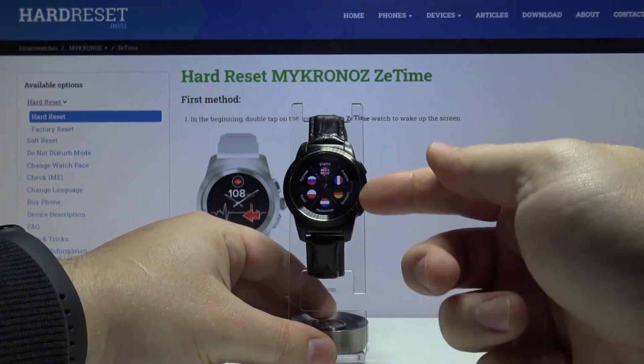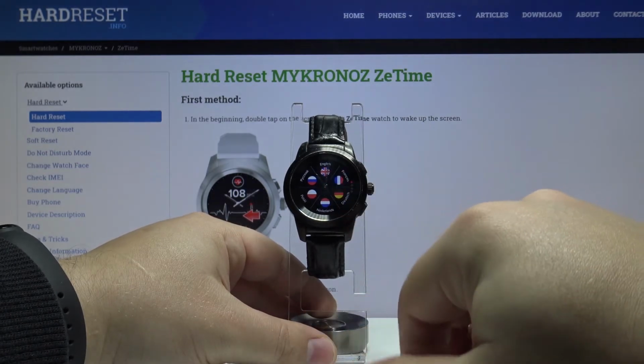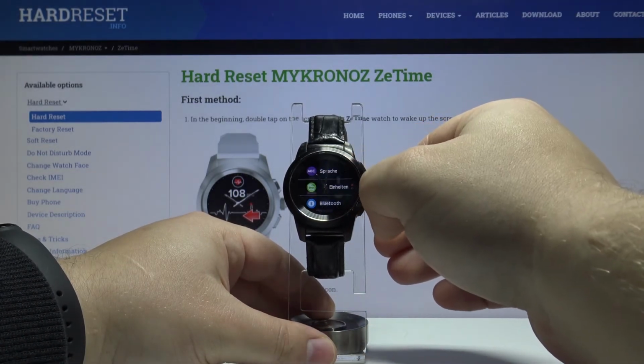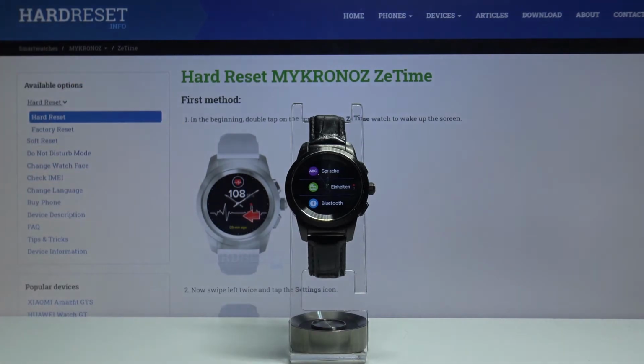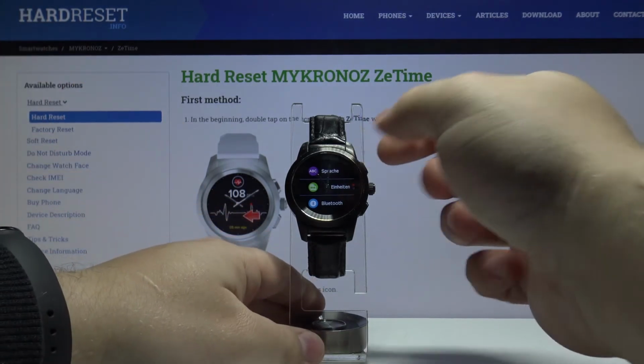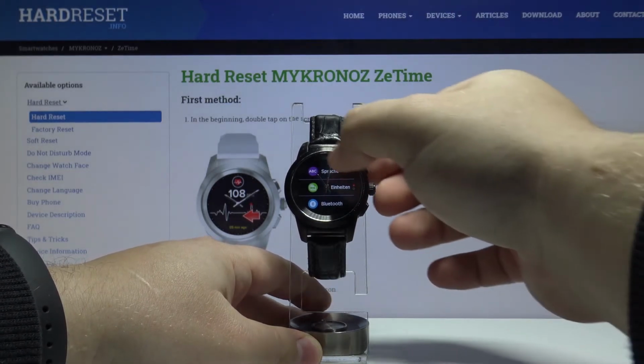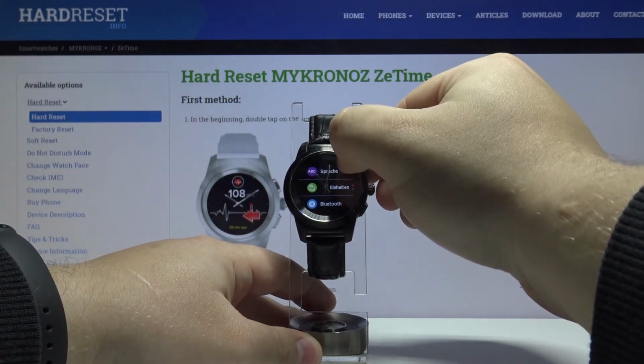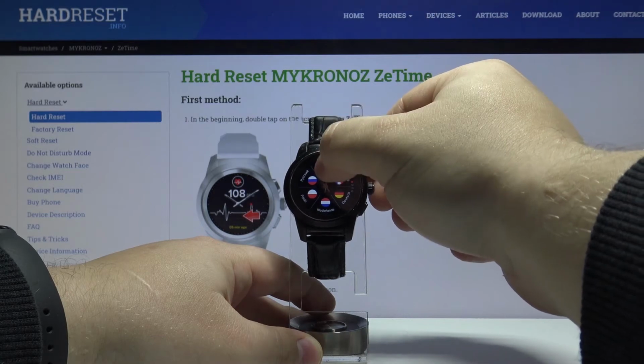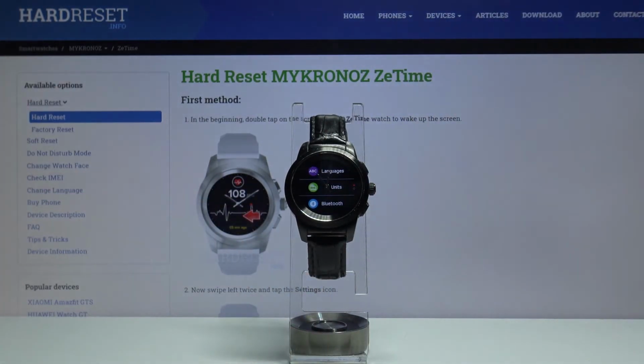For example, let's apply Deutsch. Like that. And as you can see, the language changed. Now let's bring it back to English. So let's open the languages again and select English, like that. And that's how you change the language on this device.